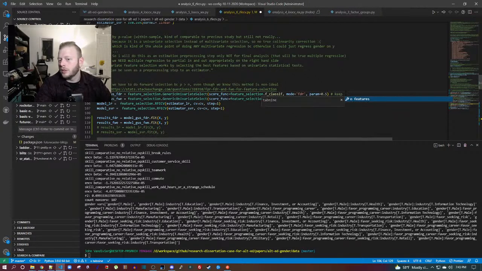Keep the best proportion where false discovery proportion is under 0.5.